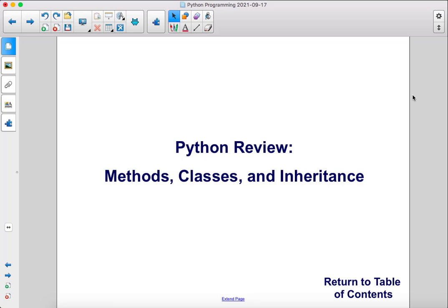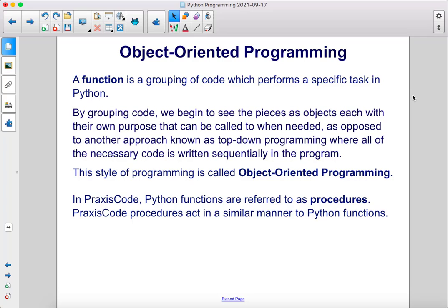Python Review: Methods, Classes, and Inheritance. A function is a grouping of code which performs a specific task in Python.